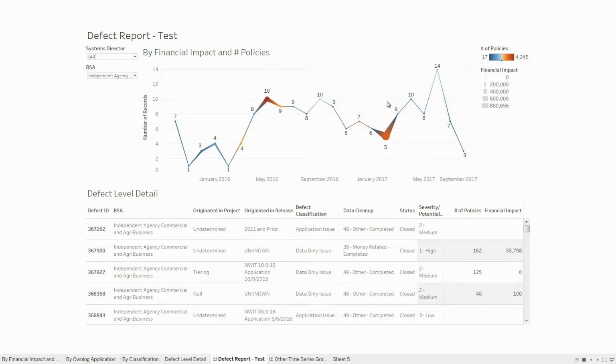Because of that, in one visualization, we can clearly see that this 14 was a high number of just nominal defects, but this 5 here, something huge happened. We had a huge financial impact and a huge customer impact. Same with this 10 over here.